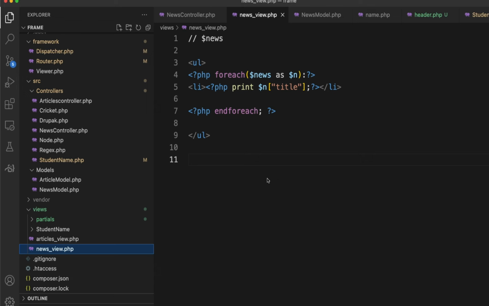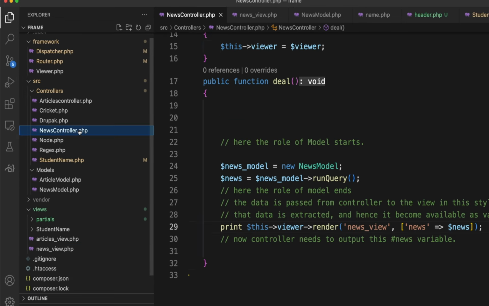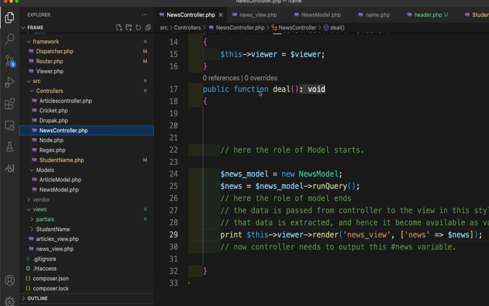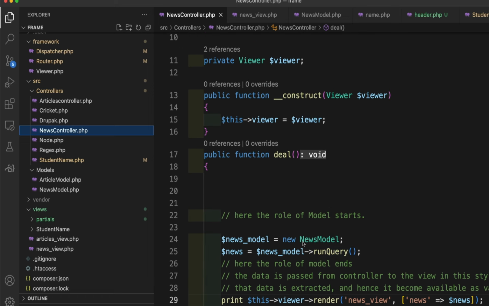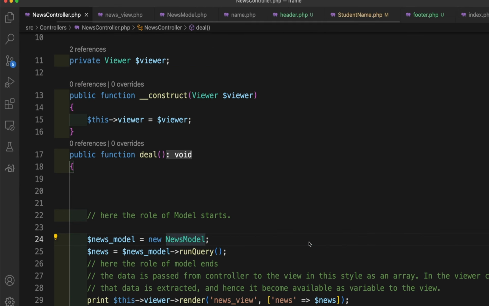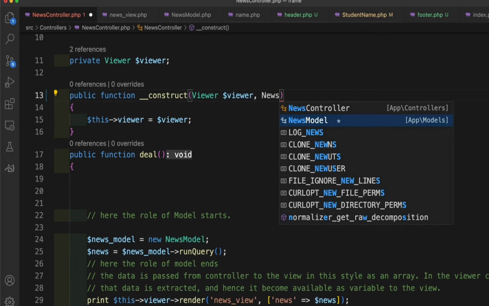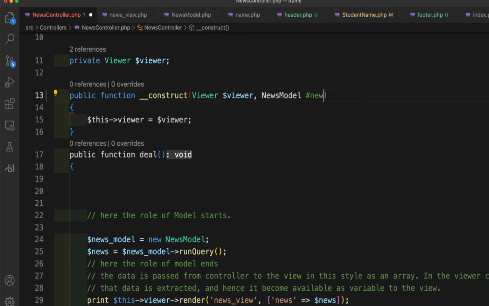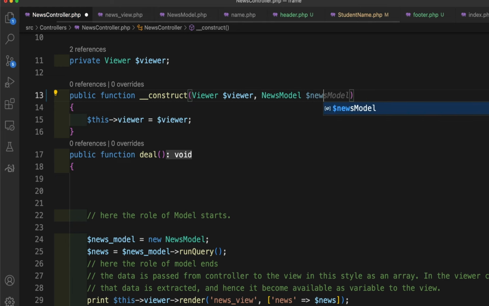extravagant, right? So now we need to change something. This is not a good approach, to use news new inside a method in a controller. So we should have this as a dependency also. The news model should be a dependency as well. So what first steps should we do? We can pass the news model here. So it will be news model and news model, maybe something like this.